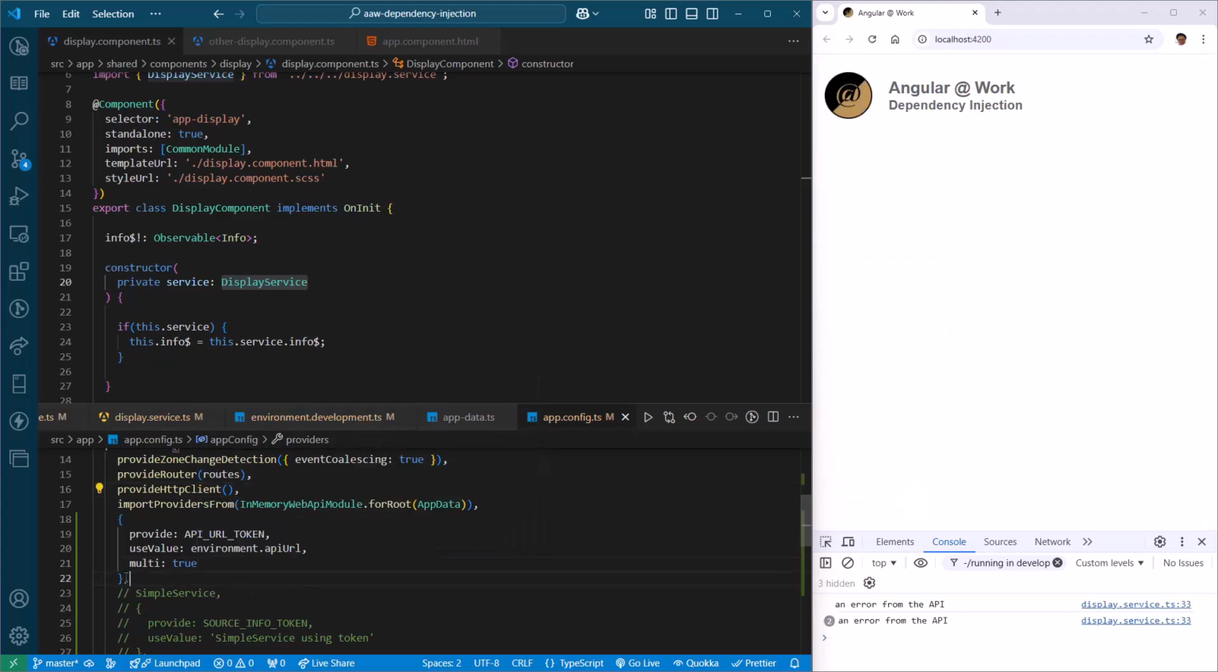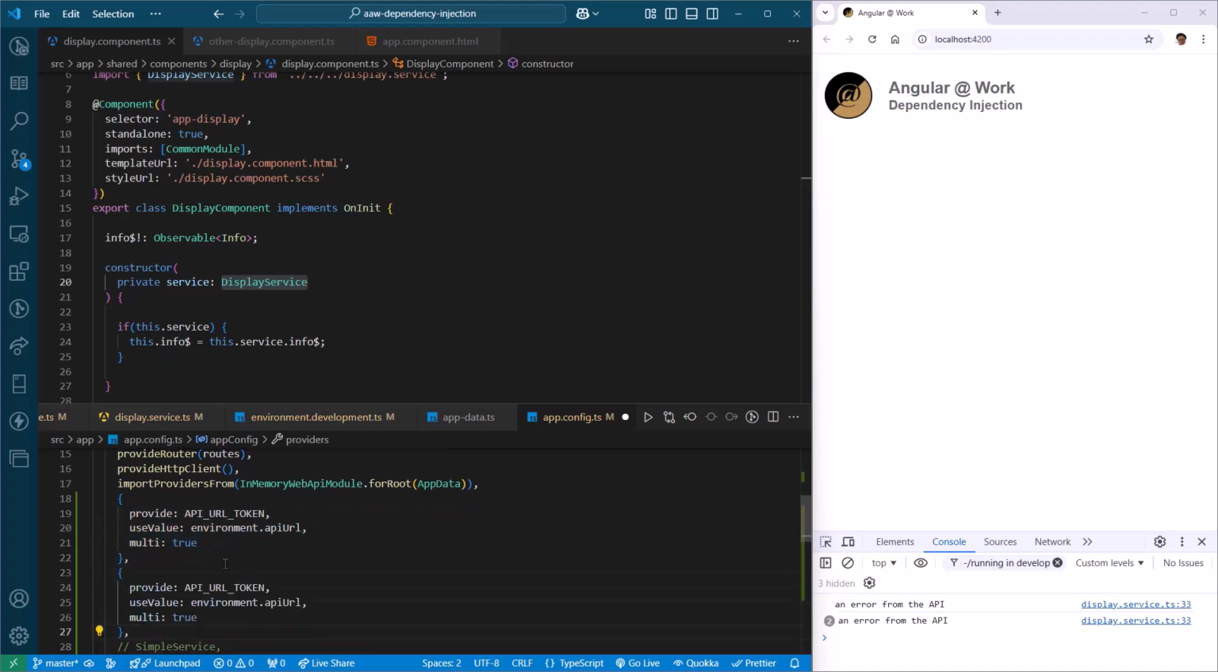and let's create another provider object using that same token and also setting the multi property to true. But let's have this provider return an invalid API URL, something like API info with a few Z's. So we know that this is invalid.